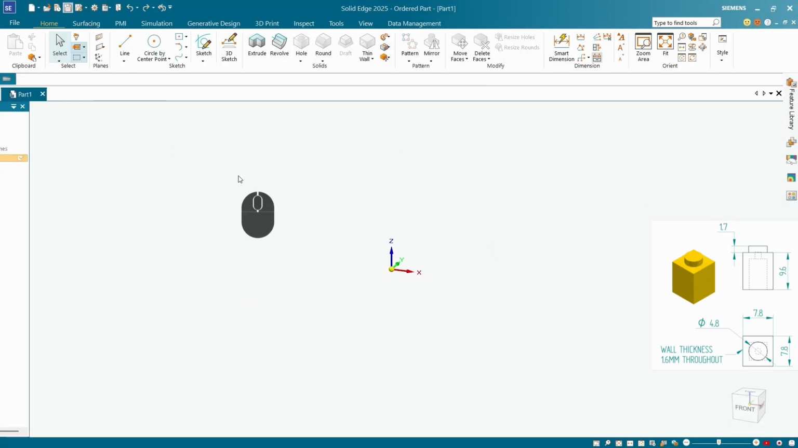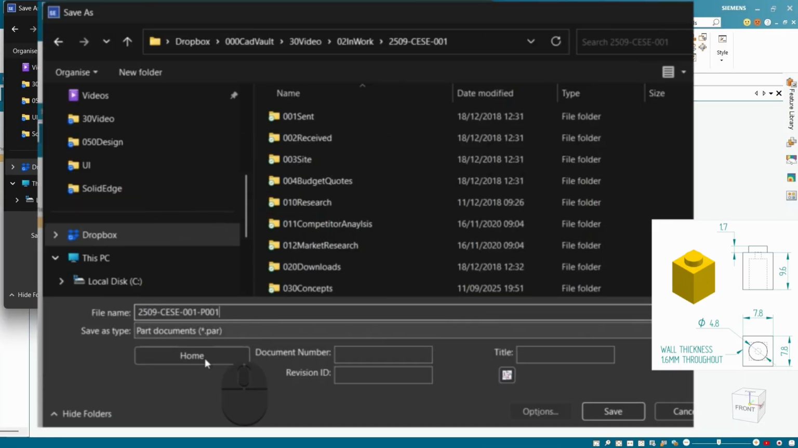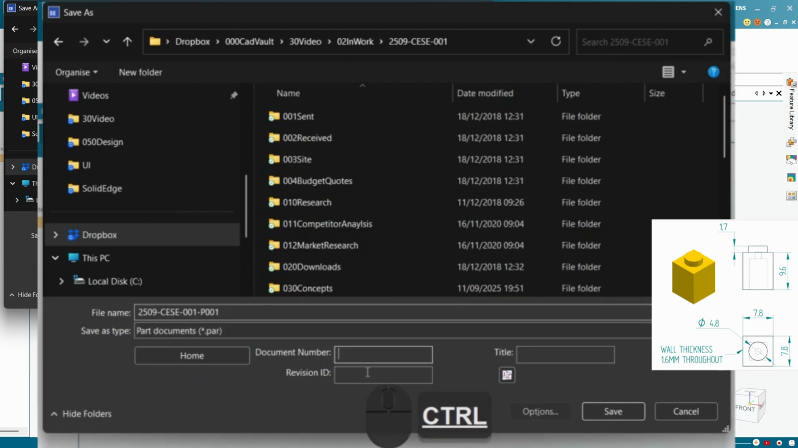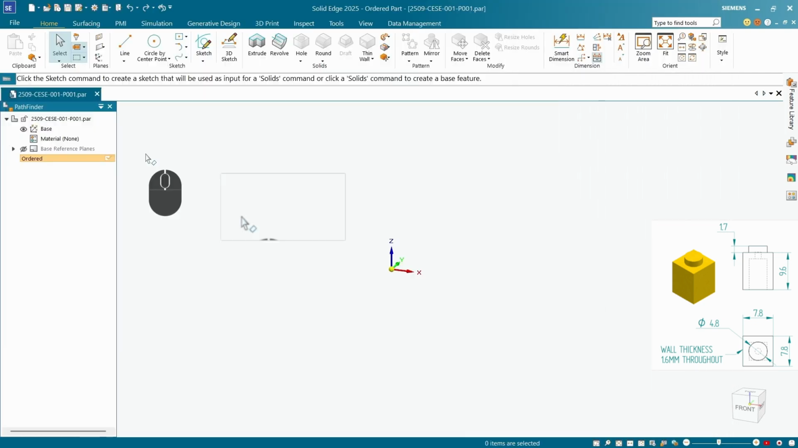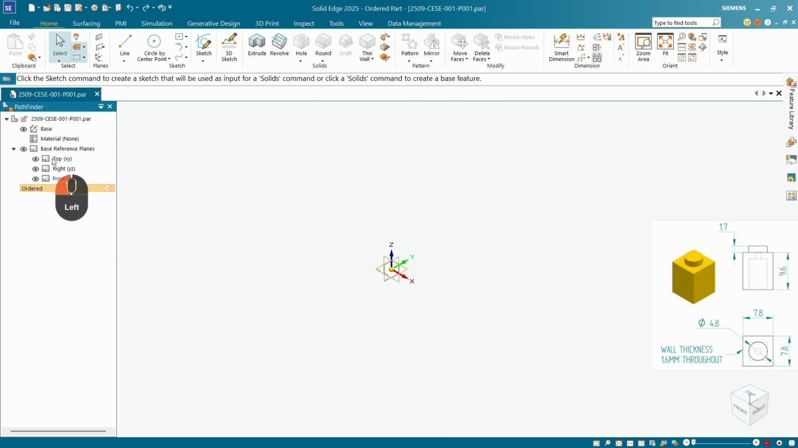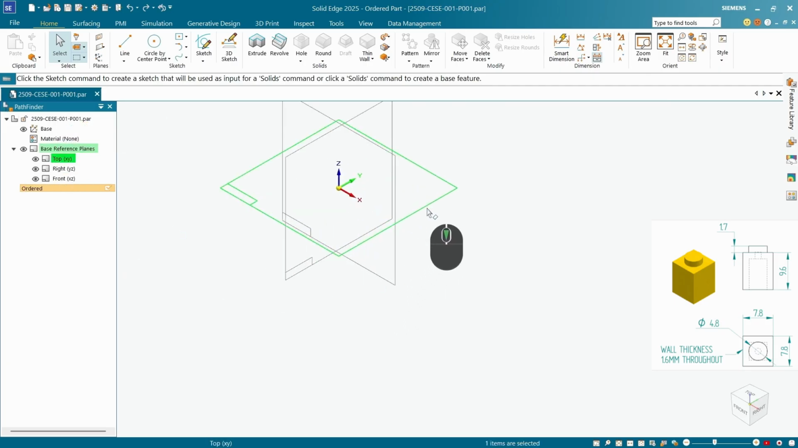And I'm just going to hit save. Got a part name, document number, revision ID, and a title. Okay, so look, we can see the views here. I'll just turn on the planes, and there's the top plane there.